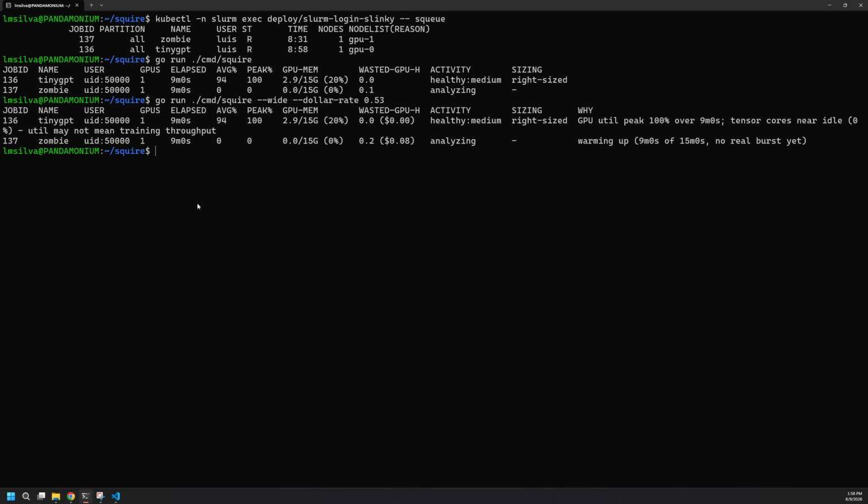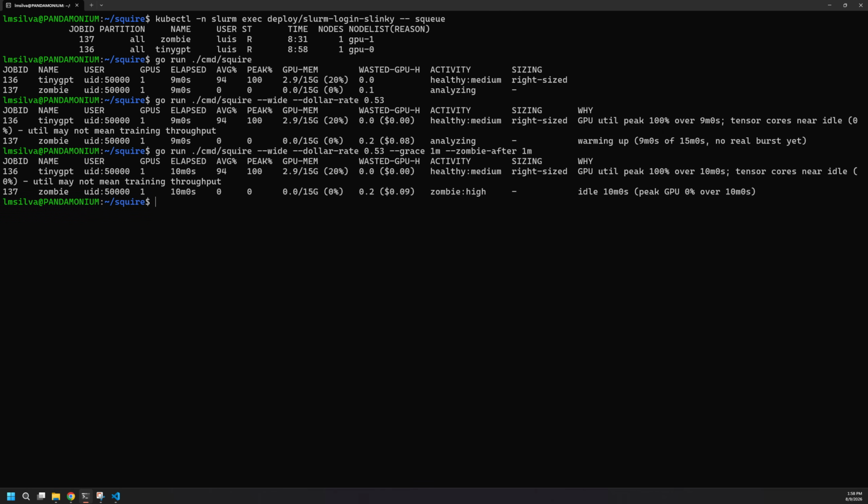So what we're going to do to make this a little more interesting, though, is we're going to say that the grace period is just 1 minute. 1 minute is enough to warm up, and we're going to consider the job as a zombie after 1 minute of data. Now, not very realistic, but just good for the demo so that I can actually show you what's going on here. And what you can see now is that with the adjusted grace period and the zombie after thresholds, we consider that job 137 is indeed a zombie with high confidence.